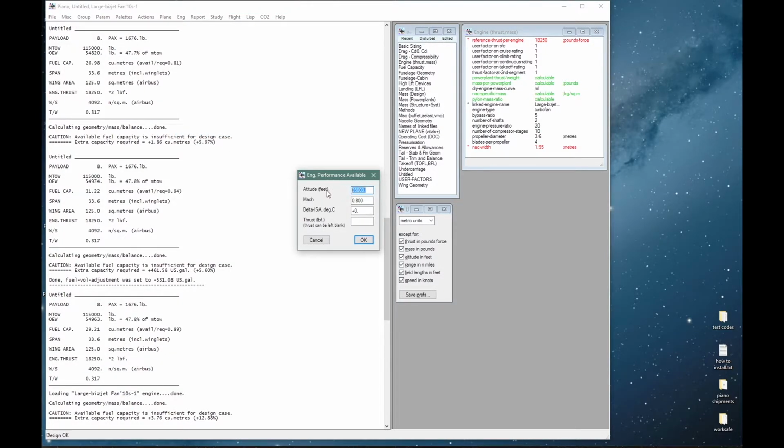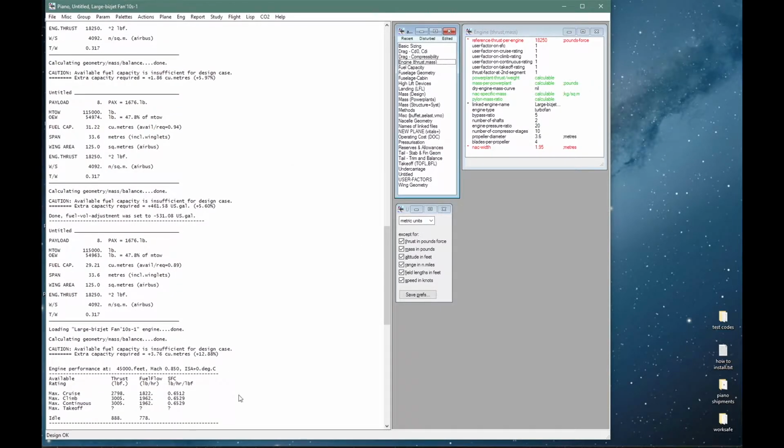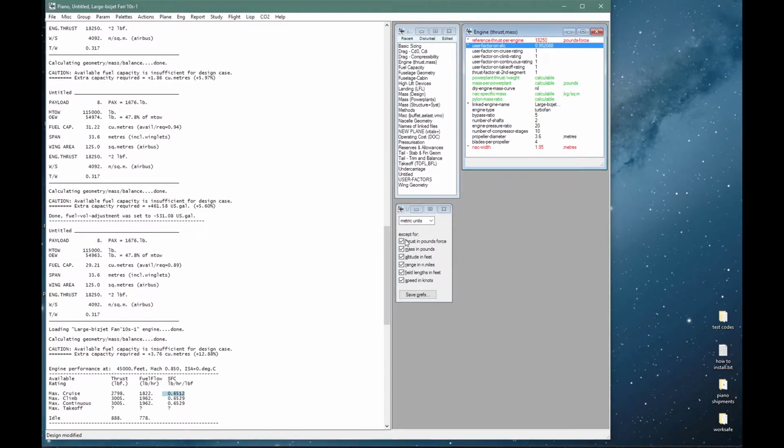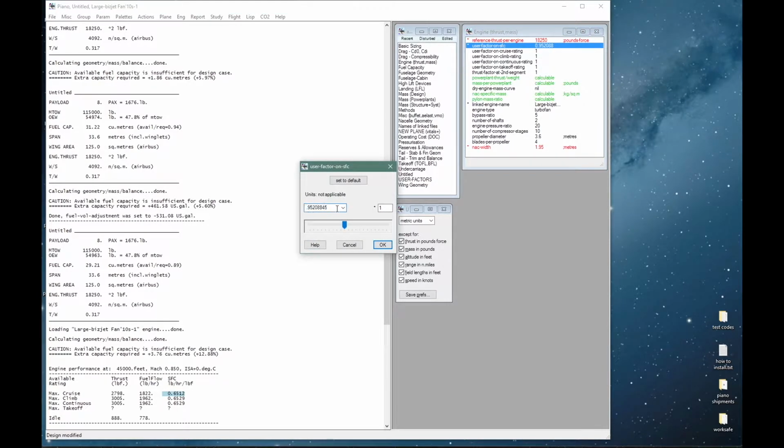Choosing a reference condition of 45,000 feet and Mach 0.85. Max cruise SFC is 0.6512. I will adjust it to a reference value of 0.62. This is just an estimate which I believe to be reasonably close to industry expectations for the Pearl 10X. So we'll apply a user factor on SFC of 0.62 divided by 0.6512. Let's call it 0.952.